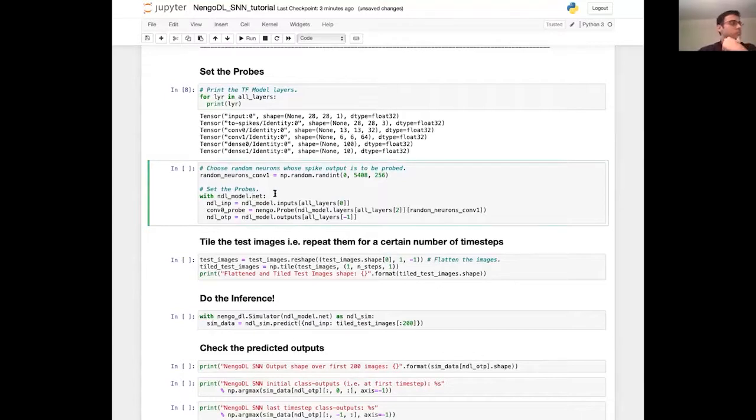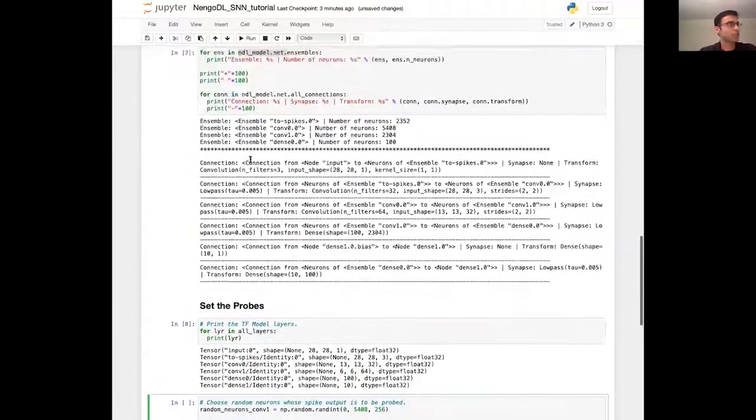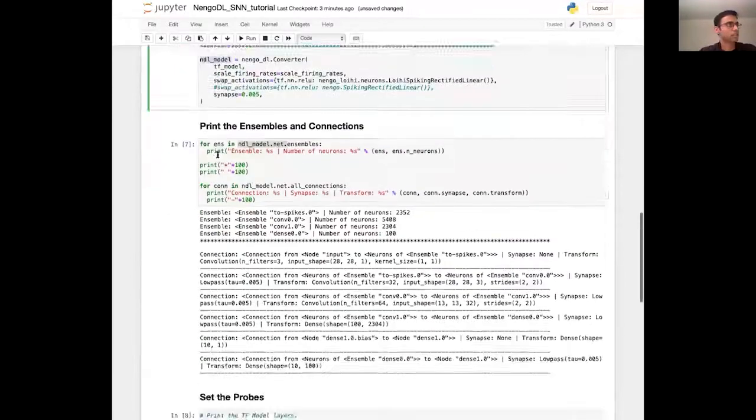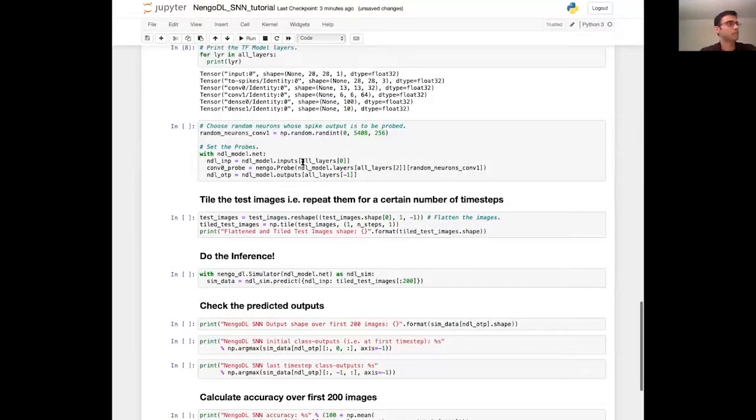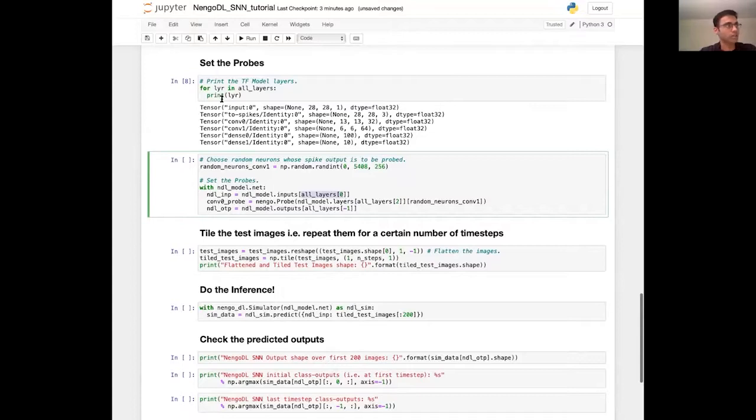Now, to feed the values to the converted network, we have to get its input and output layer objects, which we do by this syntax. So ndl_model is your converted model, as you can see here, and from the input, we pass the first TensorFlow layer, which is this input layer here, to get the input object of the converted network.